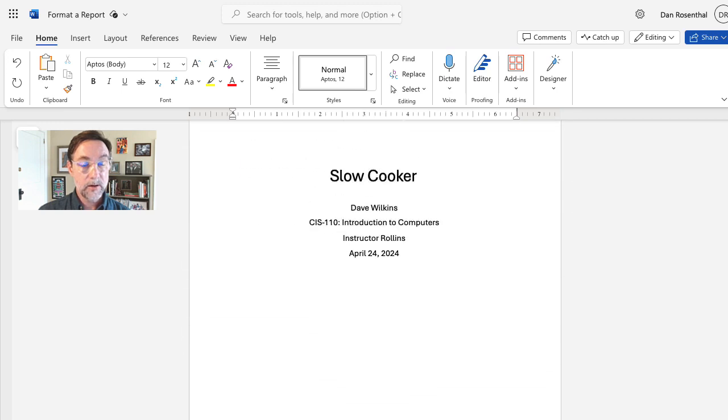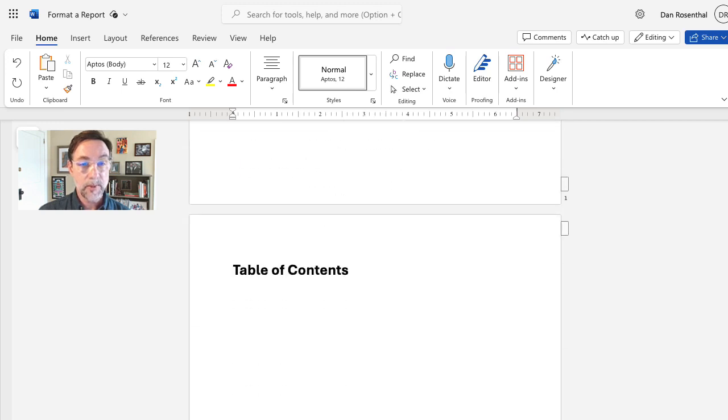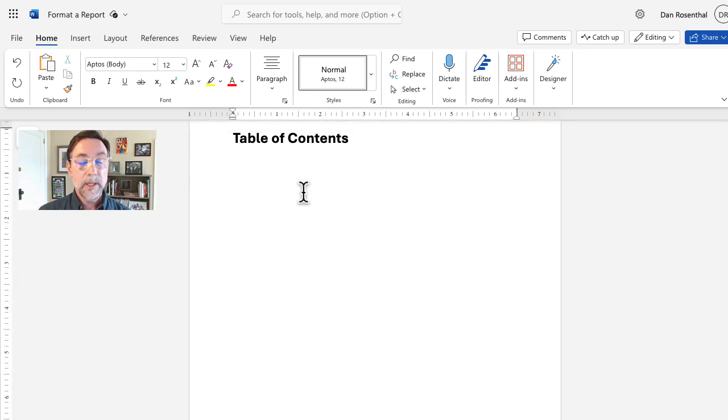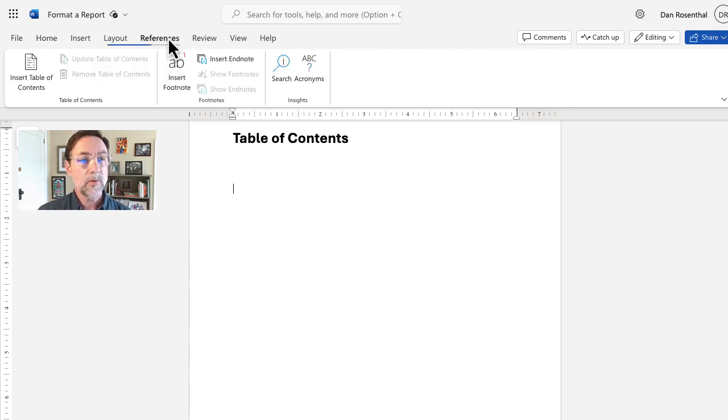And we can see that our title is on page 1. You'll notice the page numbers in the lower right. Table of contents is on page 2. To place and create the table of contents, you drop your cursor on that page, in this case page 2. Come here to the References tab, and in the first group, Table of Contents, you'll see Insert Table of Contents.